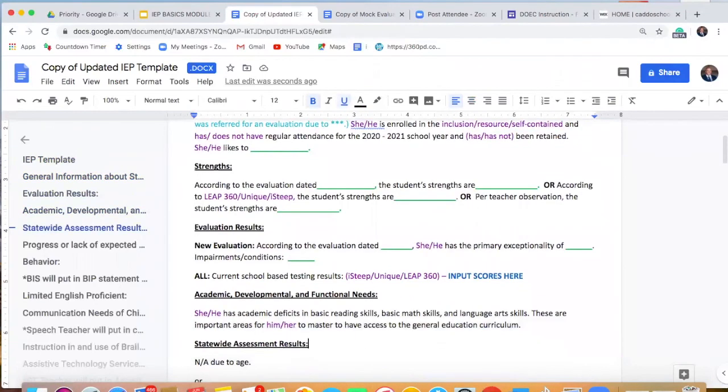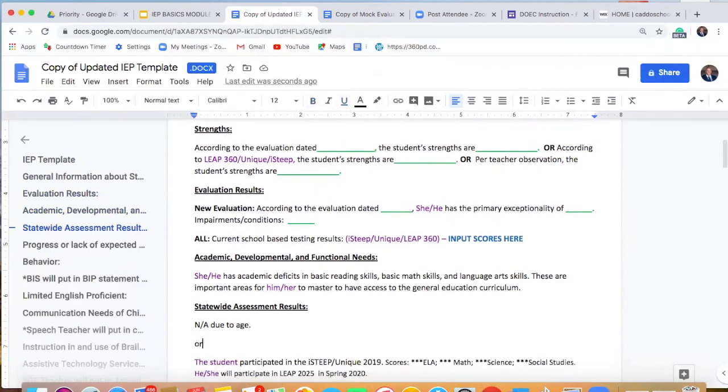And that's the ISTEEP. Also, you will look at this statement right here, academic developmental needs, to see what skills he needs to master. What does he need to do? Now, the statewide assessment results, that's like the LEAP. So you'll put a statement in that area, okay?